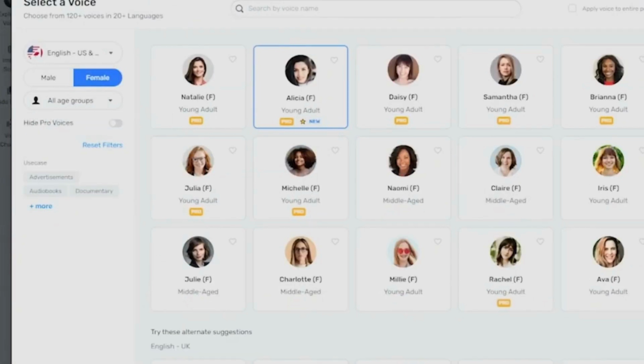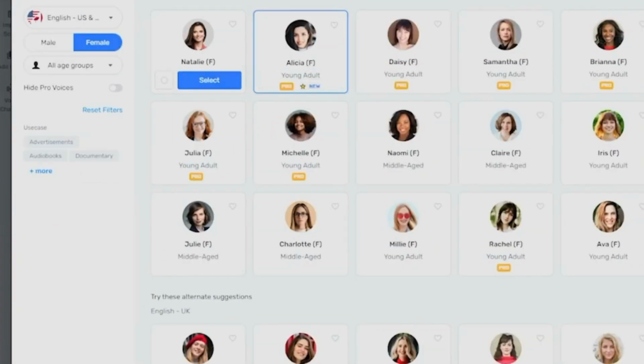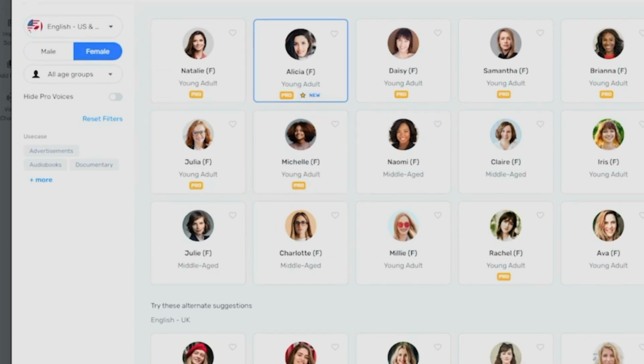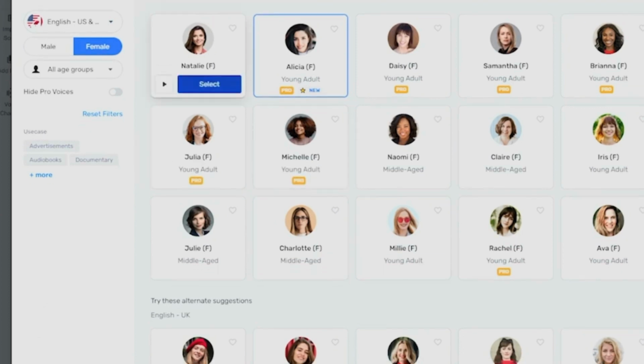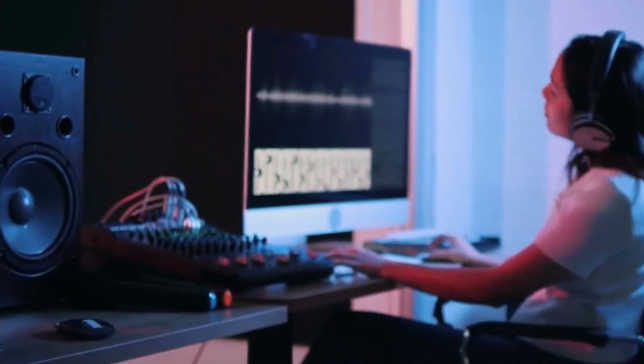With Murph, you don't have to search any further for studio-quality voiceovers. This AI-enabled tool and voice generator can provide you lifelike AI voices that sound real in a few seconds. You can utilize the voice to create videos, podcasts, and other professional presentations.